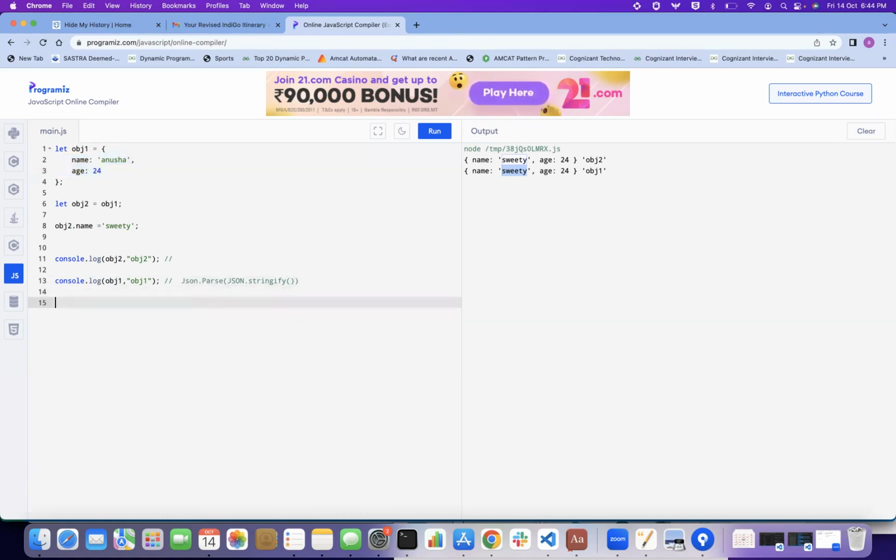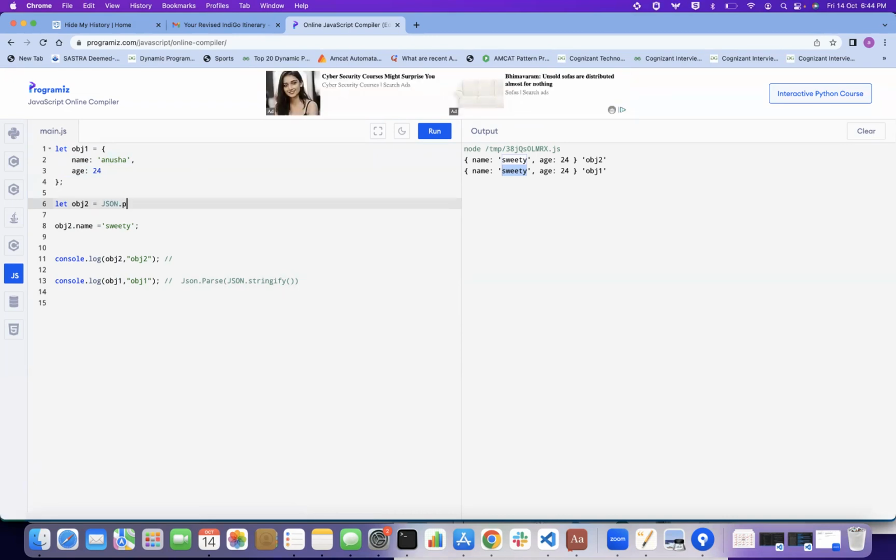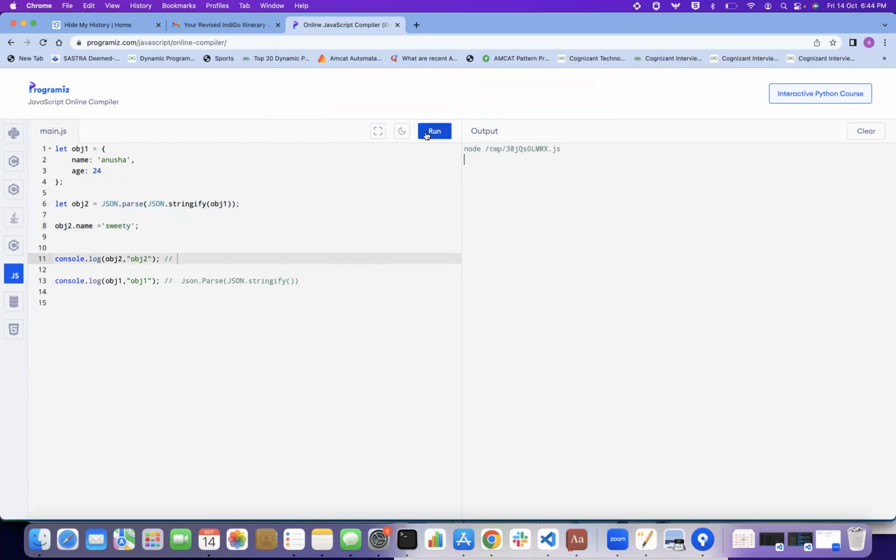Okay, if you do let object 2 equal to JSON.parse of JSON.stringify of object 1, this entire statement will allocate a new memory space. And that new memory space address will be stored in object 2, and even if we are changing the values in object 2, it will not reflect in object 1. Okay, let me just run it.